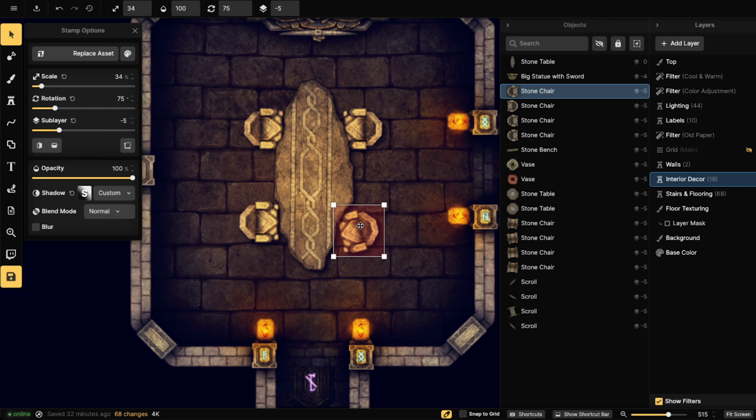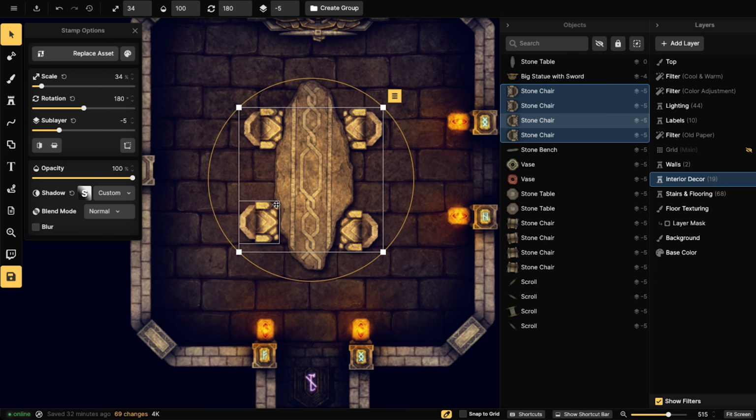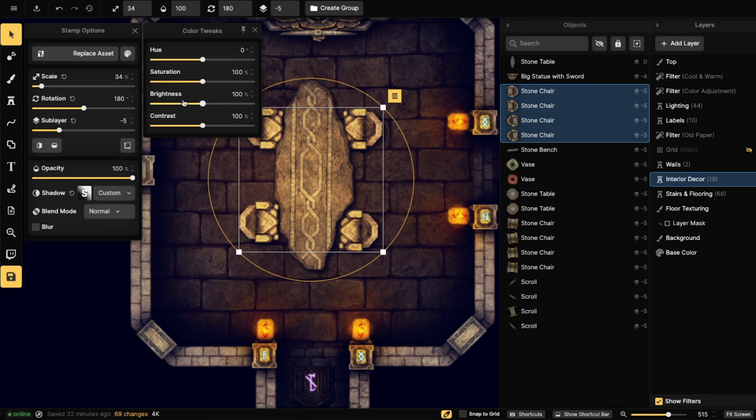And I'm going to go ahead and bring that brightness down to show that there's contrast, that the chairs are lower to the floor, or lower than the table because the table is higher up. I'm going to bring that brightness down a little bit. This is how you create contrast.